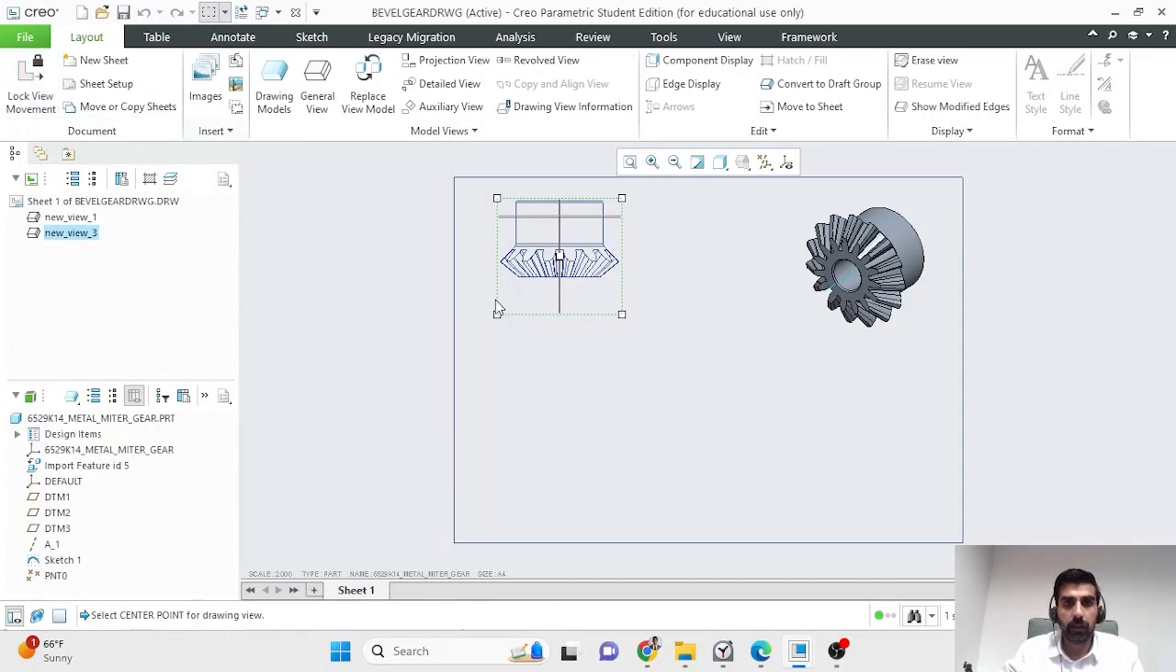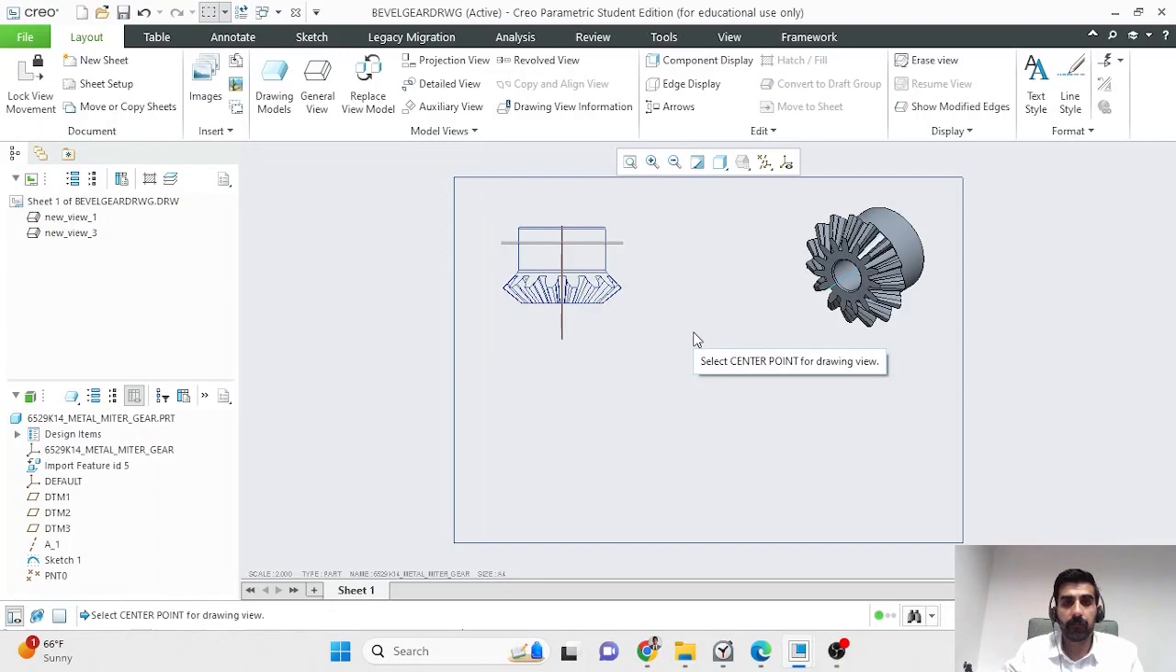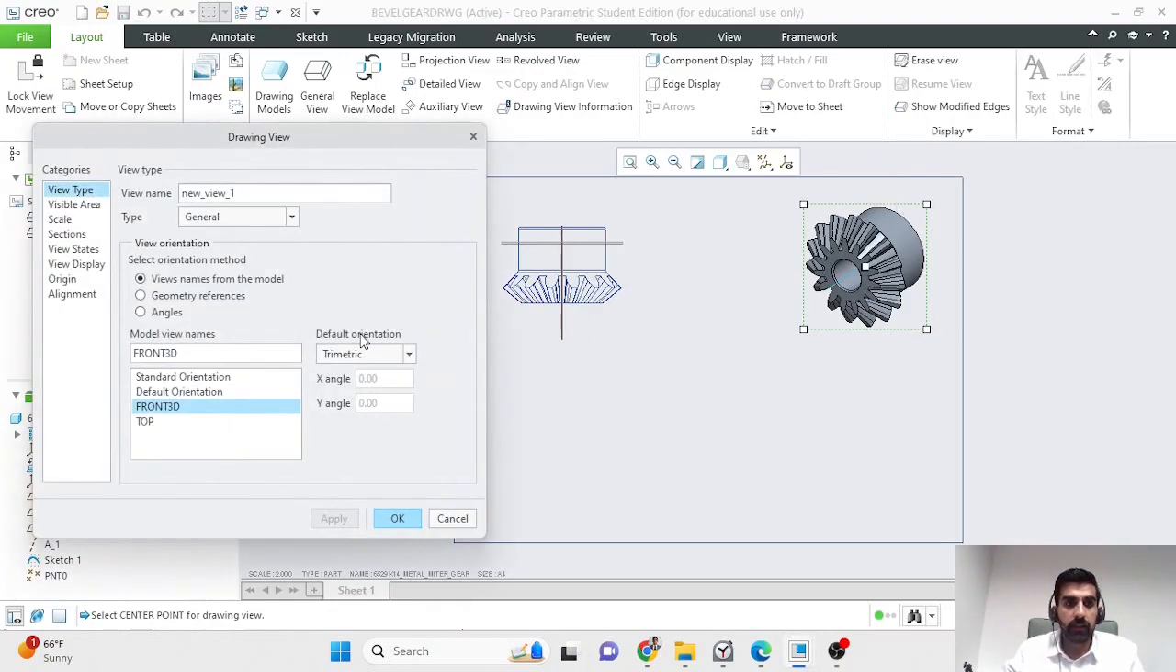I will move this down slightly. For this view, one thing that I forgot to mention is that generally we want our pictorial views to be isometric, where the three principal axes are represented on a 2D plane 120 degrees apart, which gives a sense of dimensions as well. So instead of using trimetric, we'll use isometric.